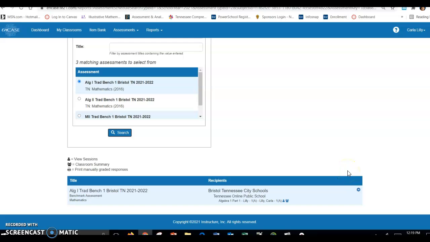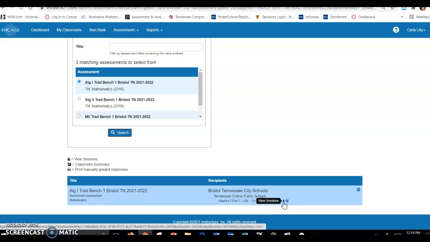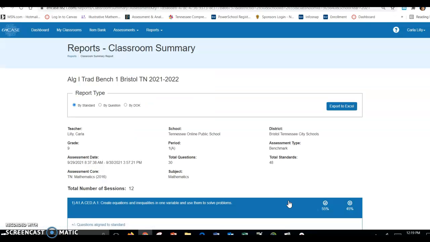The green dots represent the questions they got correct, and red dots the ones they got incorrect. So visually, that's nice because you can see if a whole lot of students miss the same question. But if you want to look at it kind of arbitrarily, you can go down here and there's a view sessions, and then there's a classroom summary. And I feel like this has helped me more.